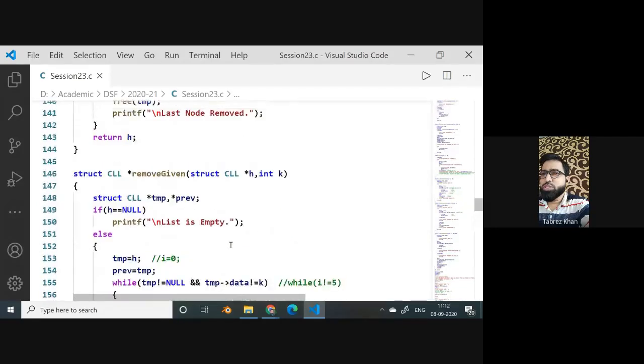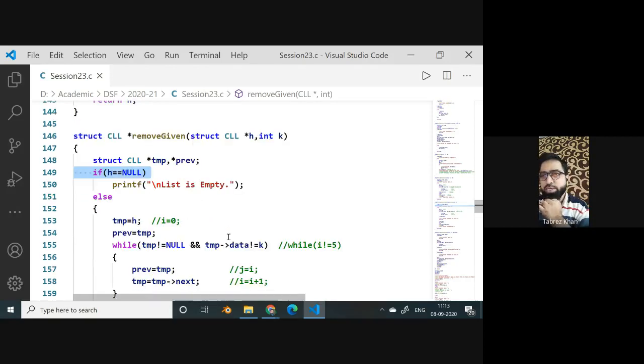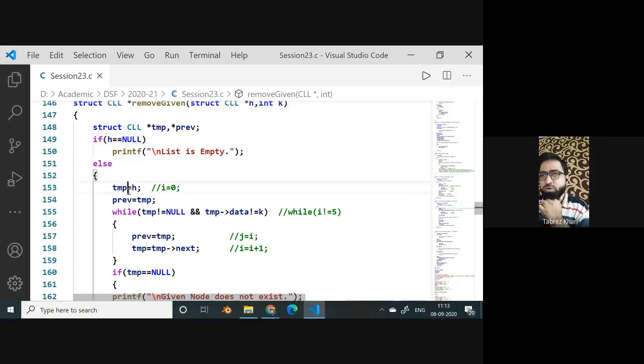So this is the remove given function for the single linked list, and we need to convert this function to circular linked list. So let's see if the list is empty. If h is null, then the list is empty. Nothing we are going to do. In the else part, we need to search for the given node, and basically we need to remove that given node.